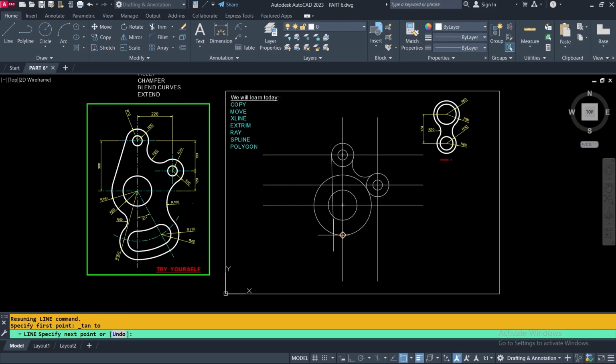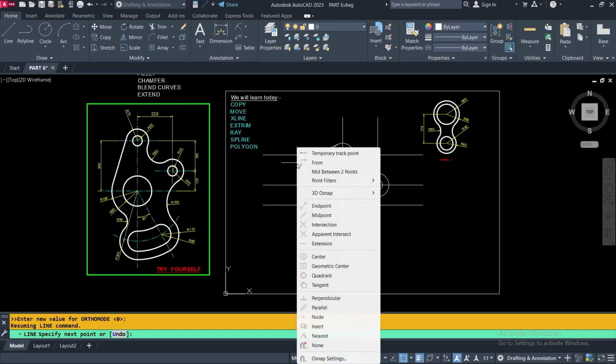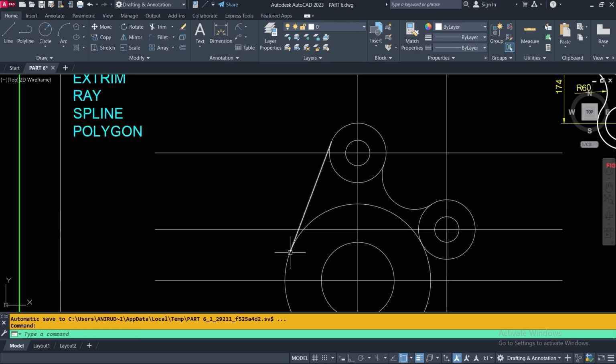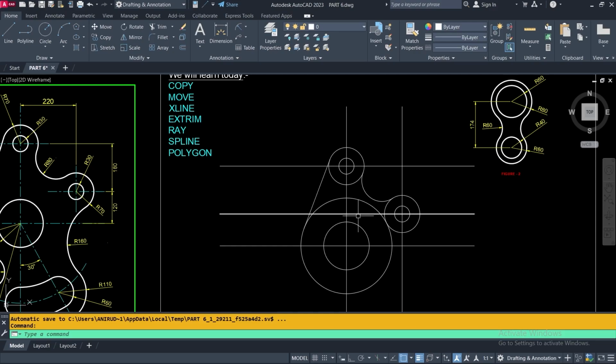Now O snap is activated again. Again I am pressing and holding the shift key. Then I am clicking the right mouse button and selecting tangent from here. You see, by clicking, I have lifted my finger from the shift key, and now you see only tangent is showing. So I am clicking here when it is showing deferred tangent, click, then pressing enter. In this way, I have drawn this tangent line over two circles.